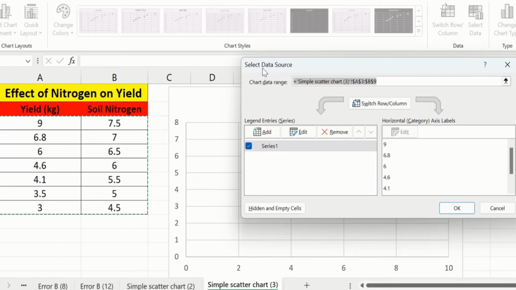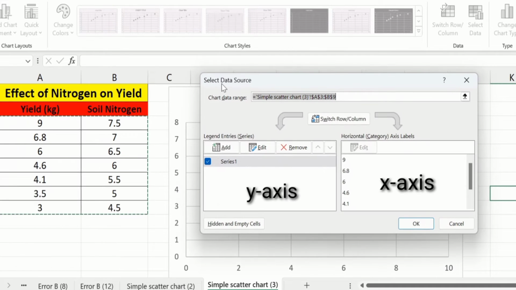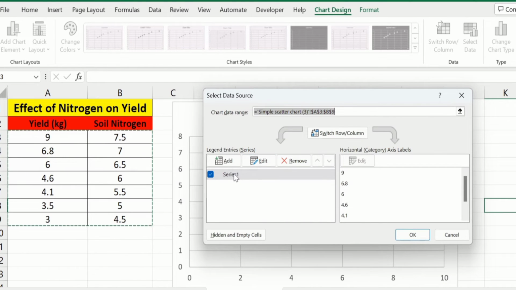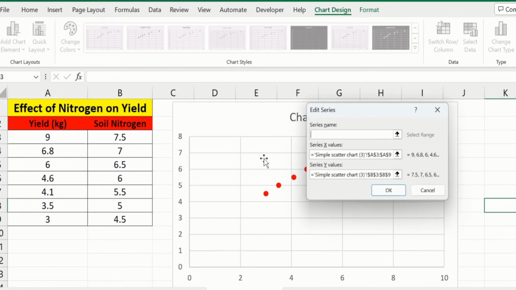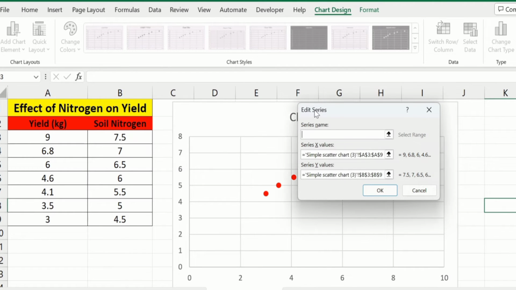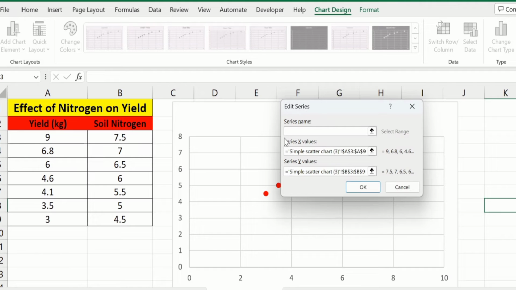Now here you can see there are two panes. This is the y-axis pane and this is the x-axis pane. Firstly select this series. Now go to edit option, and here you will find the option of series x values and series y values. Firstly, remove the existing entries from series X values. I will select this one and press backspace.